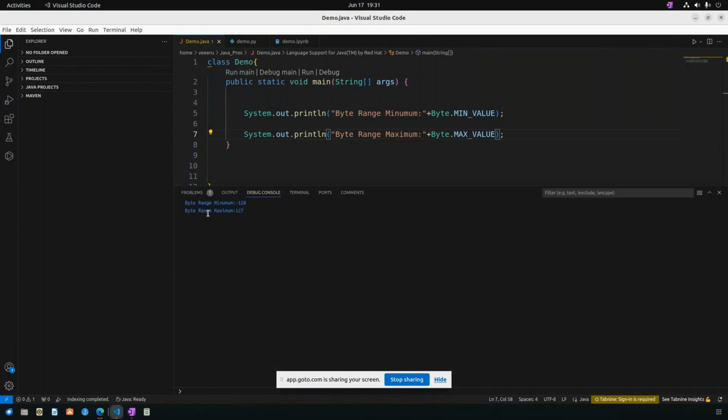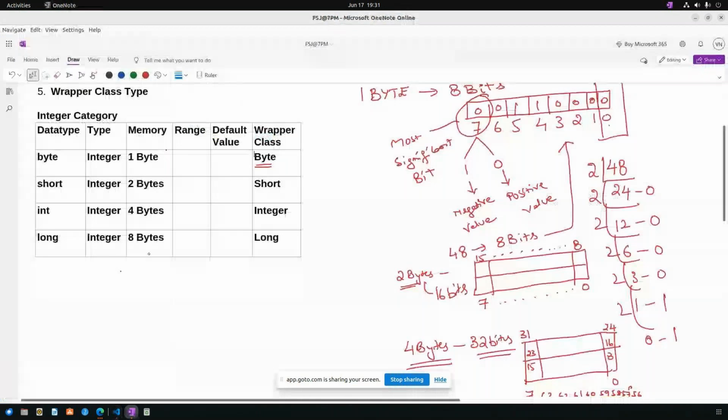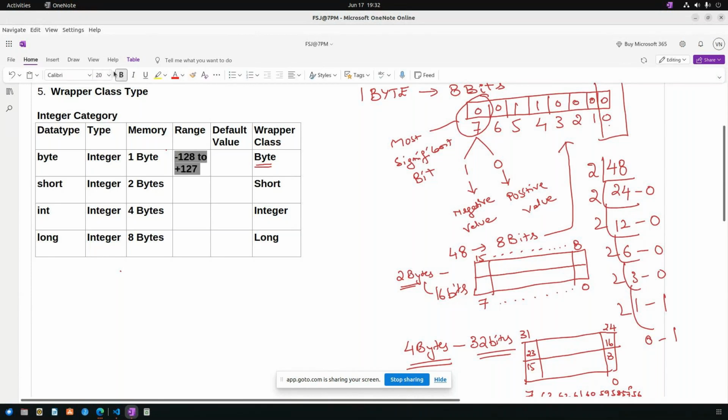Now what is the byte range minimum here? Minus 128, and byte maximum is going to be 127. So what is the range here? The range is going to be minus 128 to plus 127.